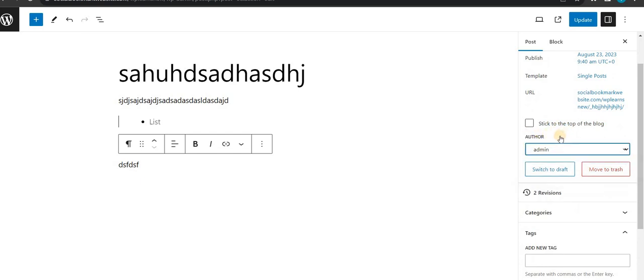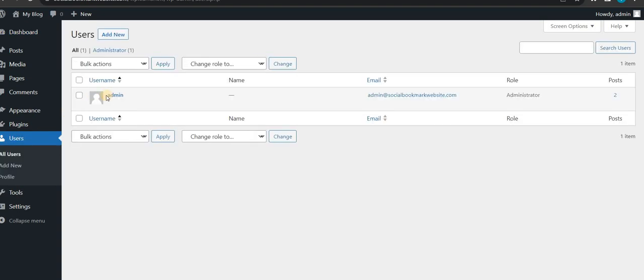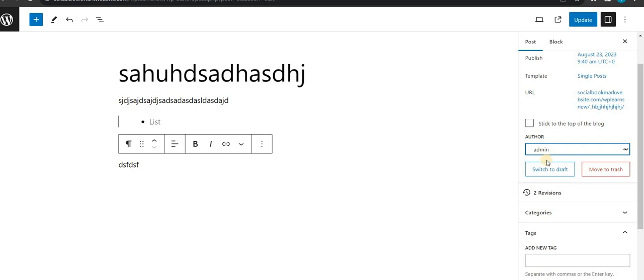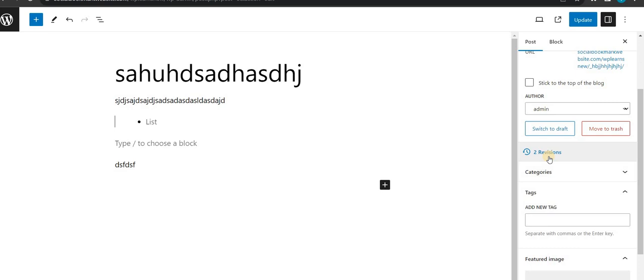This is the author. Suppose you have multiple users, how can you check the users? Going to the dashboard, under users, currently you can see there is only one admin. So you can select the user, which user you want to show as having published the post. After that you can see two options, switch to draft and move to trash. After that, revision is there.